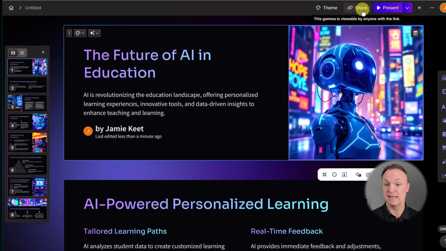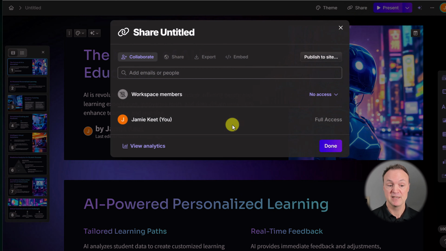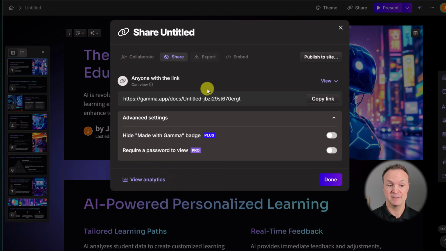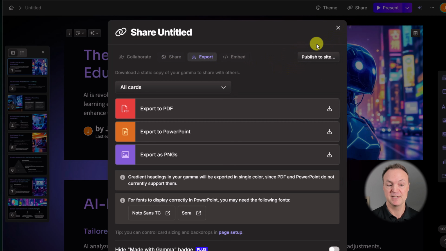I have a link here that I could share with people. So if I wanted to share, you can see I can give this link and share it with people, and I could present from here without even having to take it into any other format. So you get these different options. Now I can export this as a PDF, and I can export this as a PowerPoint.